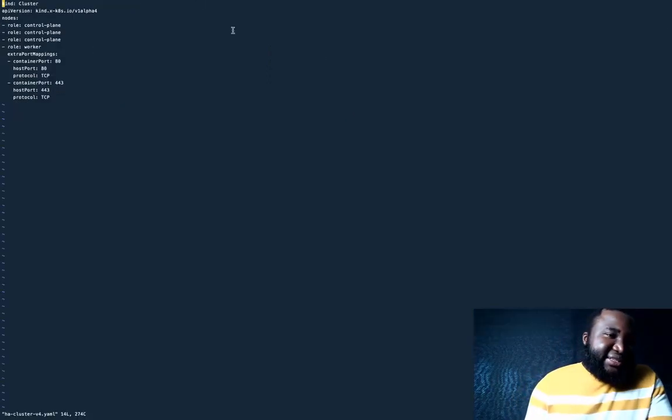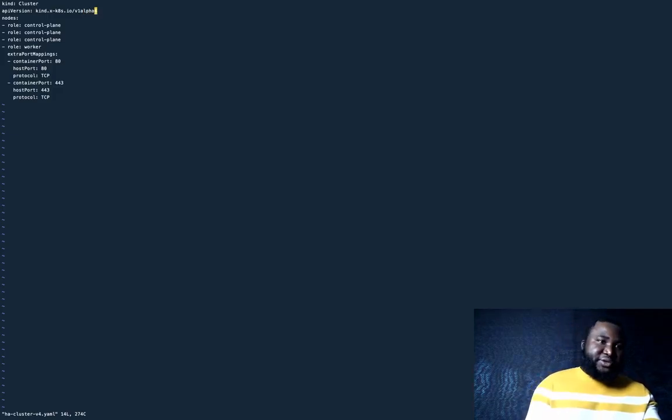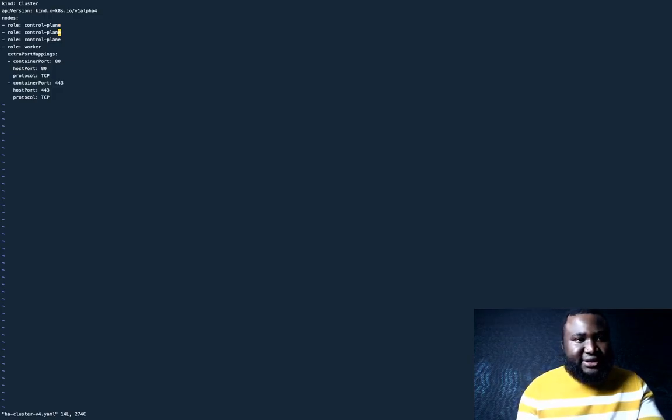Okay, so in this cluster, one interesting thing is in the schema for this, we have the kind as Cluster, and the API version here as v1alpha4. Prior to v1alpha4, there was a v1alpha3 that supported different fields in this struct for node, and even in the cluster data structure itself.